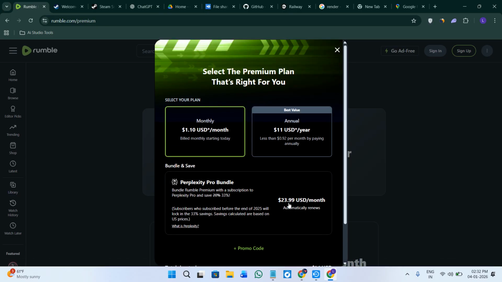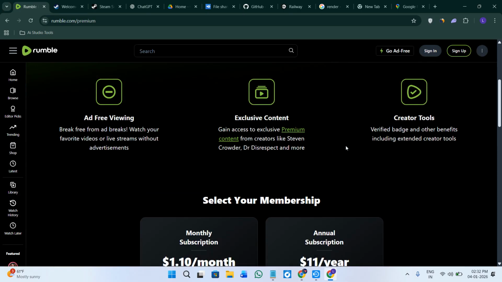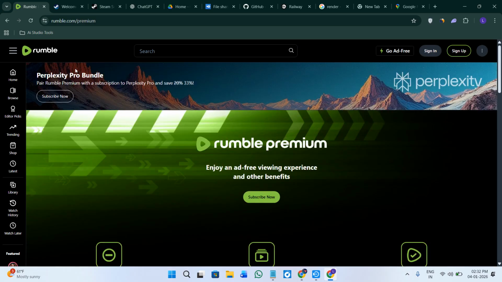On the next page, you just have to select a payment method of your choice. It can be a debit card, credit card, or any other payment methods. Afterwards, you just have to provide your billing details and make sure that you provide the details correctly. Then simply just conclude your payment and you will get your Rumble Premium subscription on your account.